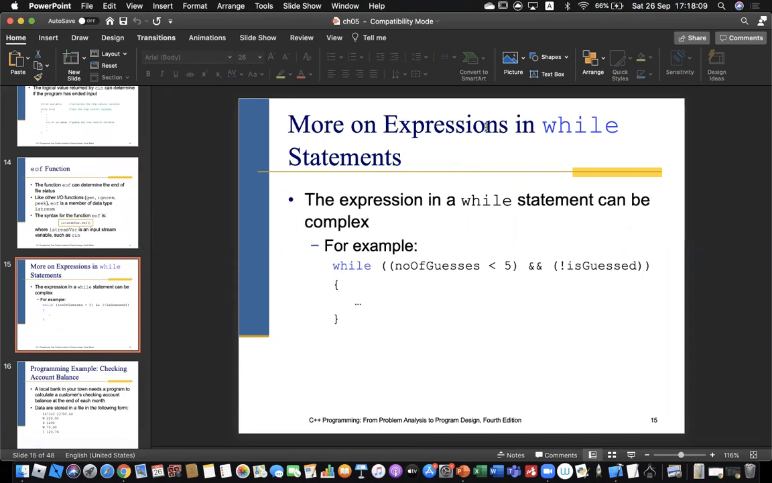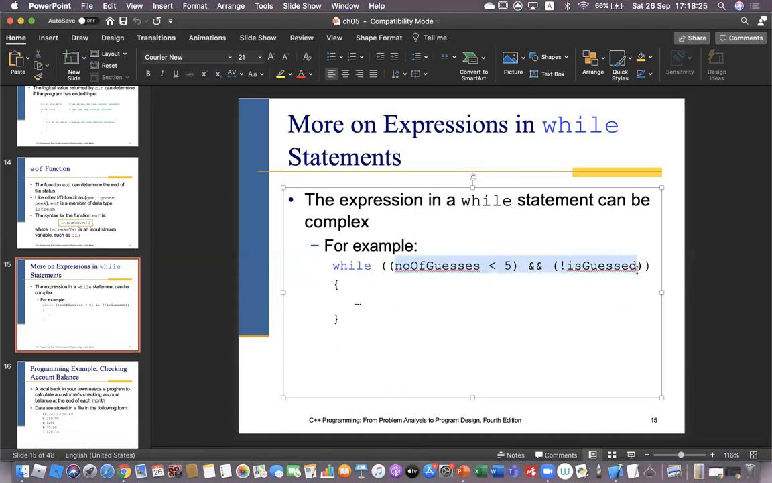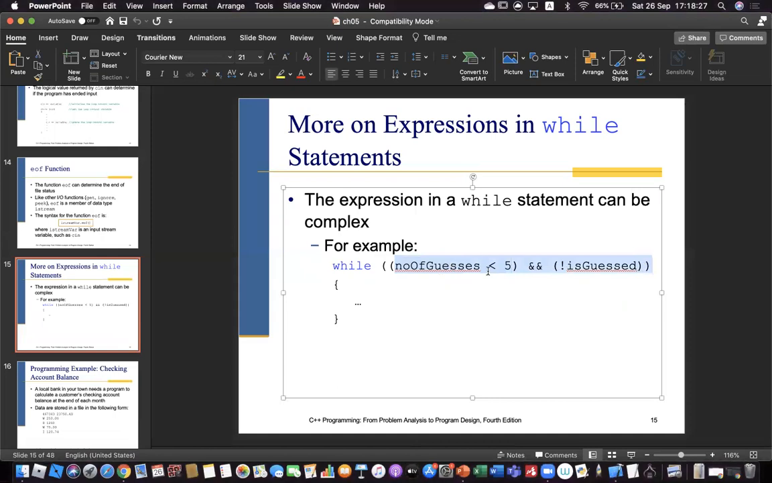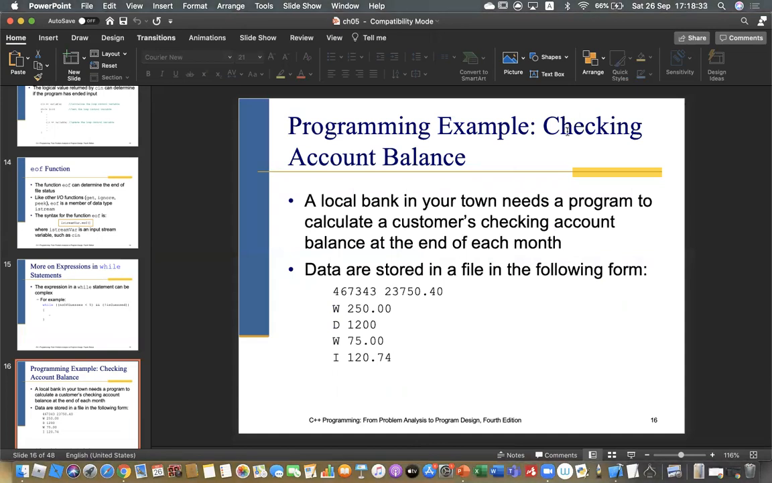Inside a while loop, your expression can sometimes be multiple expressions. That means it is not just about one condition, but you need two conditions in order to get out of the loop or join in the loop. So you can have multiple conditions like this. This one is two conditions to determine your while loop. Okay, here's another example.